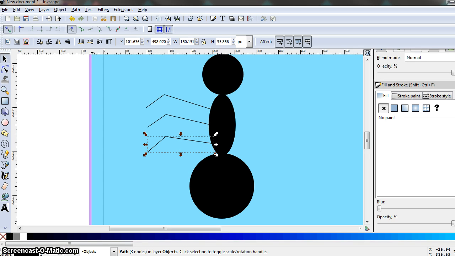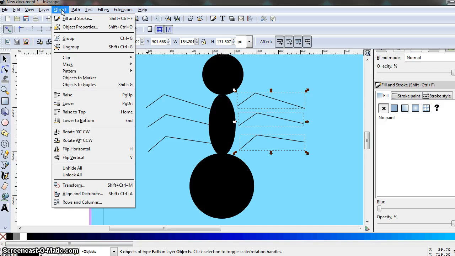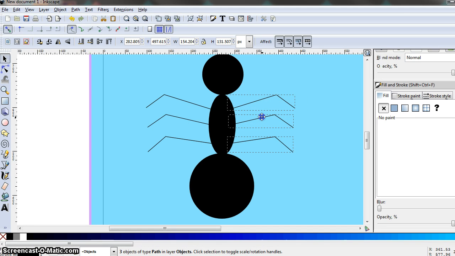And now with our selection tool, we're going to hold down Shift and select all 3 of our legs, hit Control C to copy, and move our mouse over here and Control V to paste. Then up under this object menu, we can say flip horizontal, and that flips our legs around so that we can attach them to this side of the thorax.